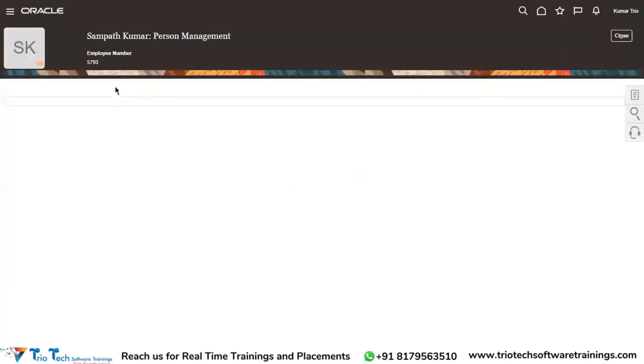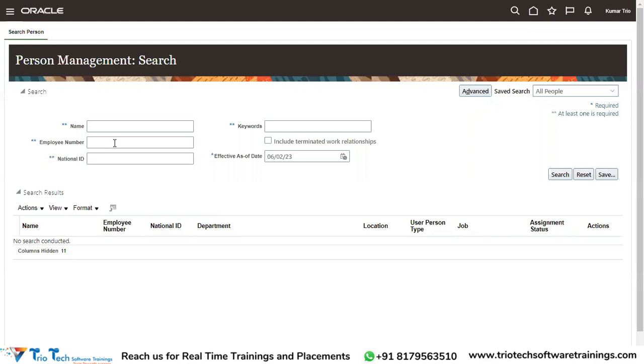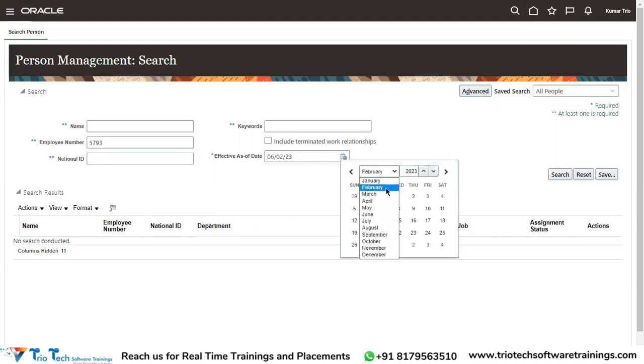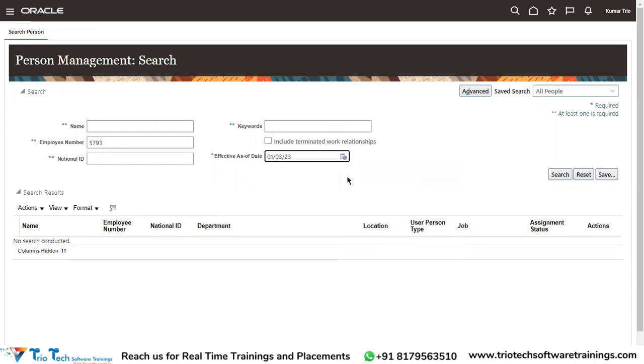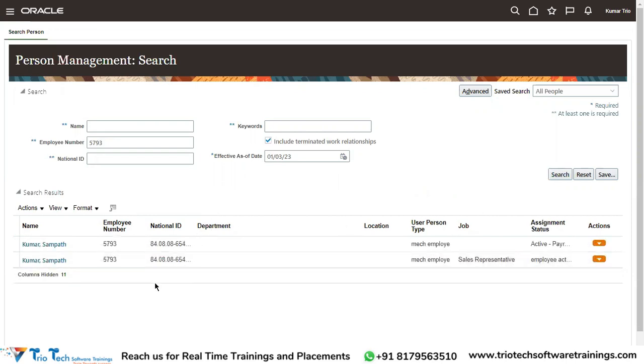Now let me go to the employee record and check it out. I'm coming as an HR to the employee record, then I'm searching with the person number. Now I will search with an effective date of March 1st. Why? Because I did the future dated update, the transfer on March 1st. Let me include the terminated work relationships also, so that if there are any terminations, they will come up.